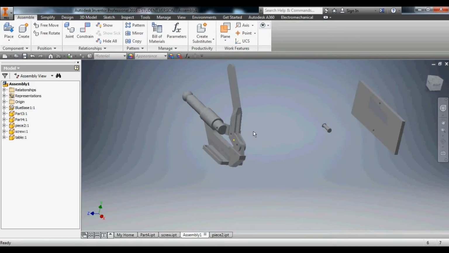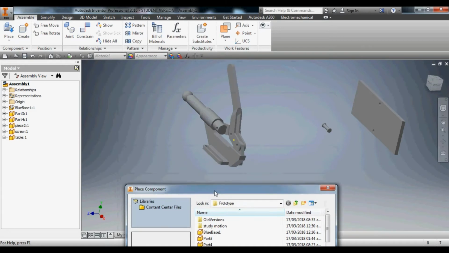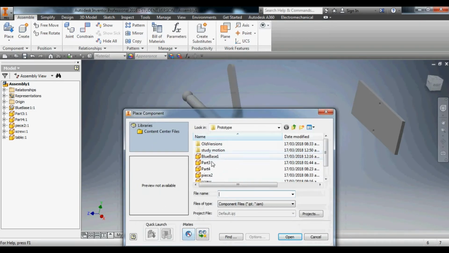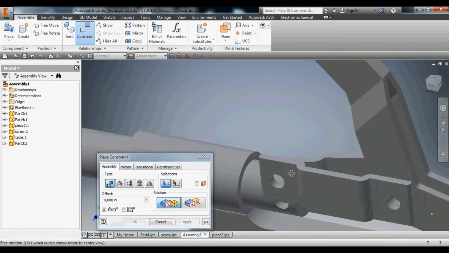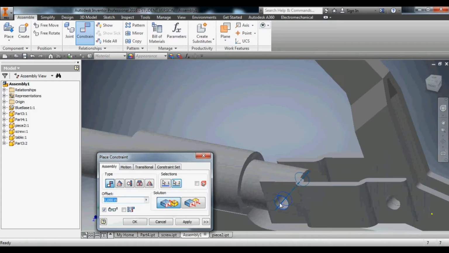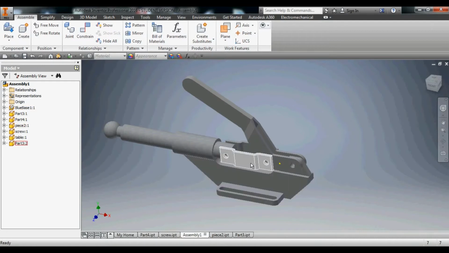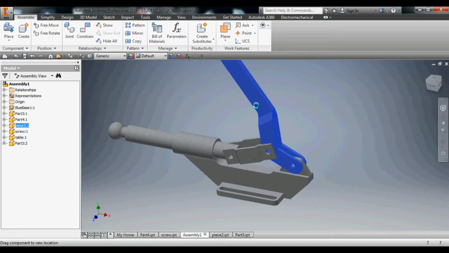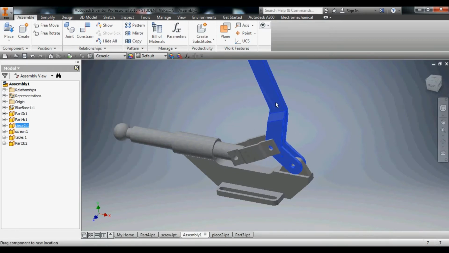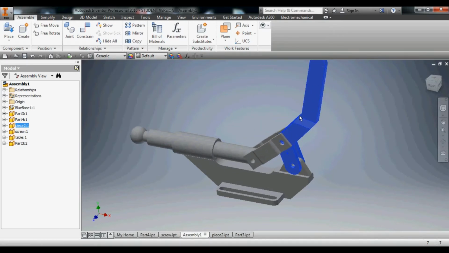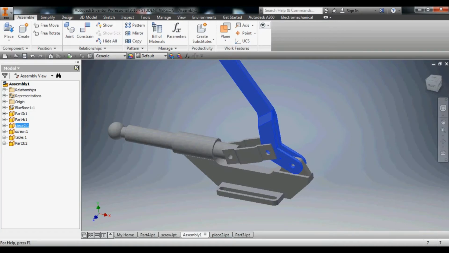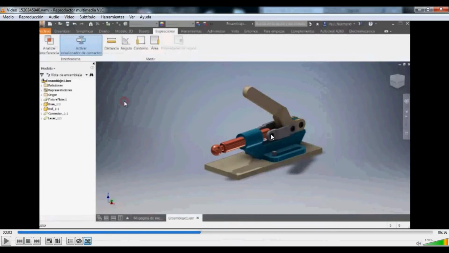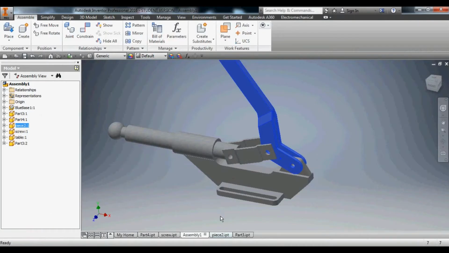Now we're going to do the same, but with a new component. This one is the part 3. Open, select constraints, let's select this and this. All right, we have that part. As you can see here, it's doing the movement. But this part over here is not the same. It doesn't have this border. So let's do it in that piece.